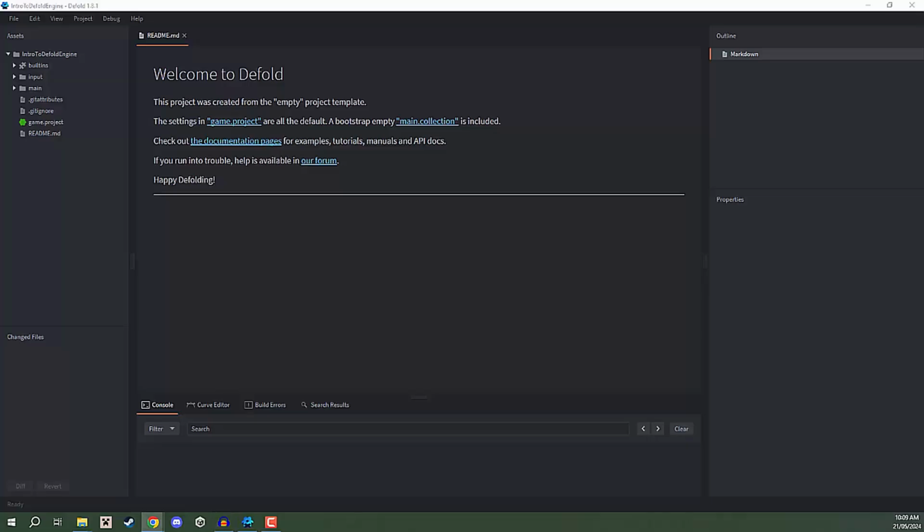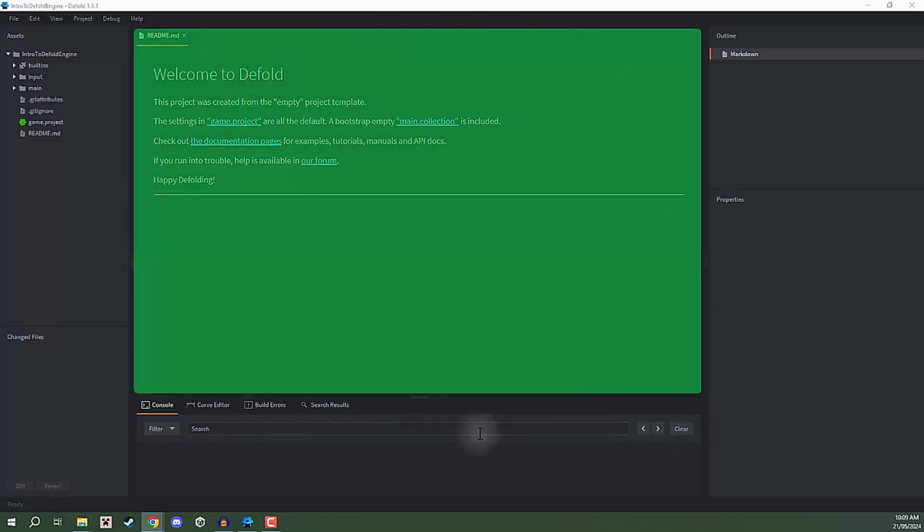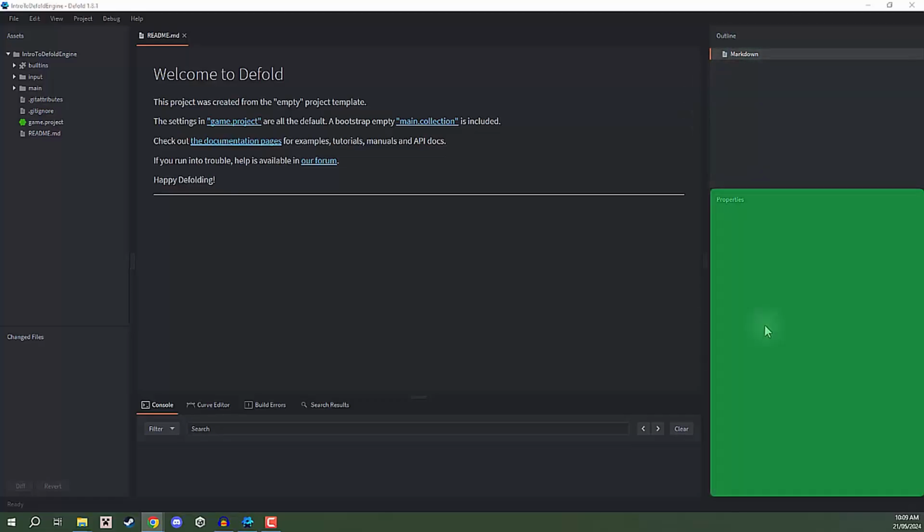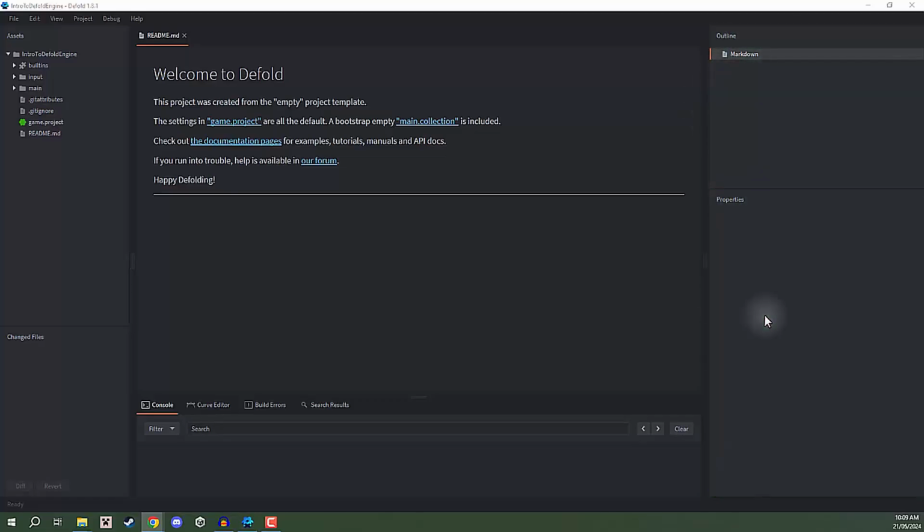So to begin, Defold is broken up into a number of editor panes, okay, or like windows or panels. And these can be seen here. We have the assets panel right here. We have the changed files. We have the editor pane right here in the middle, this big one. Down below it, we have the tools panel. On the right hand side, we have the outline panel and then properties. So let's go through each of these and see how they can help us out in creating our game.